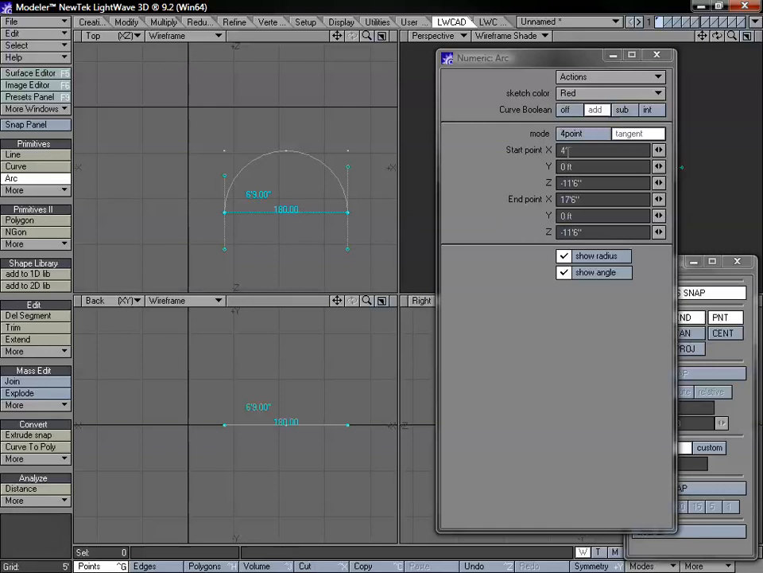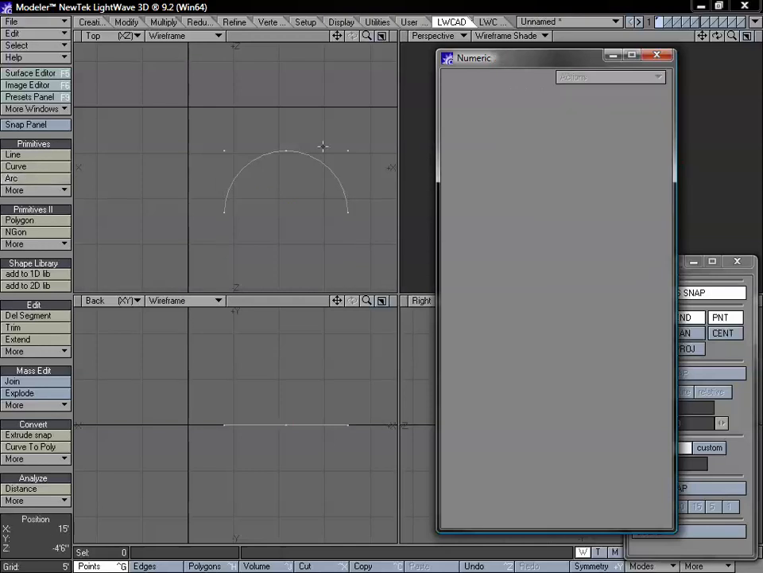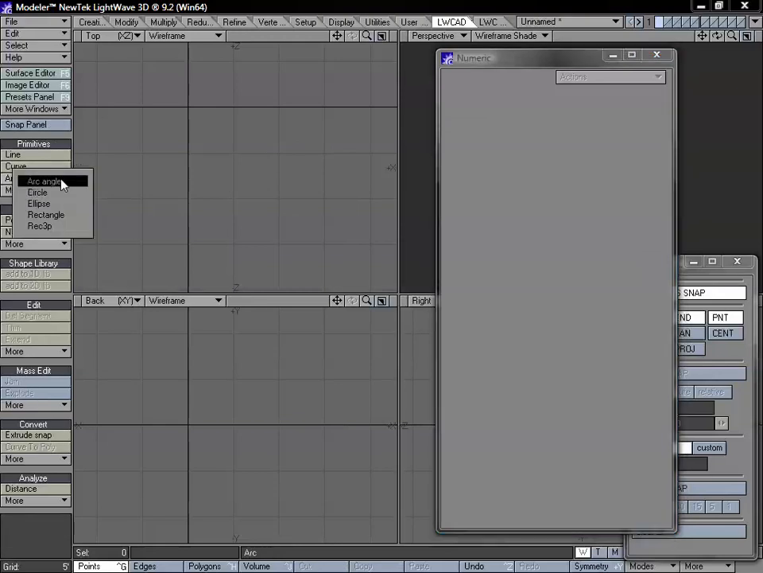And you can also see that we can edit each of these points with our numeric, both back and forth between the different modes. And we also have our curve Boolean options, and those are available for all of our different primitives. So I'm going to hit the spacebar, delete, and we're going to move on to our arc angle.